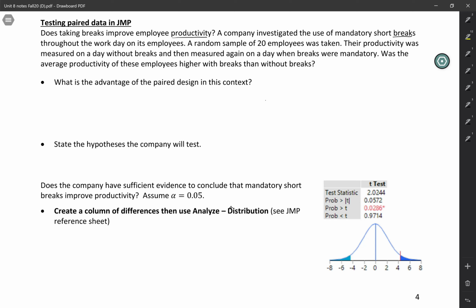So to decide which type of analysis to do, let's think about the structure of our data. So here we have 20 employees and each of them is being measured twice, right? So we have paired data because we have each employee's measurement with breaks and without breaks. What would the advantage of this paired design be? So we're taking two measurements per person, and that's a way to get around the fact that some people are just going to be more productive than others, right?